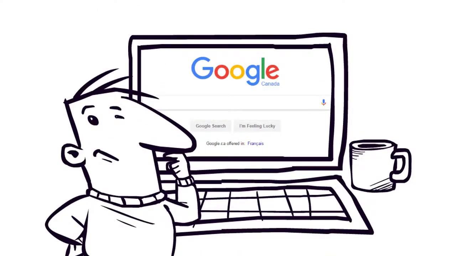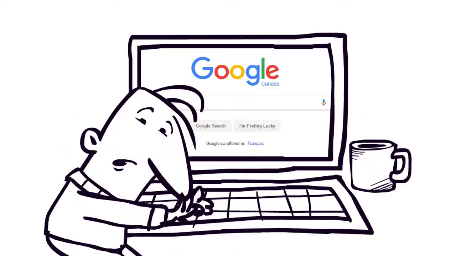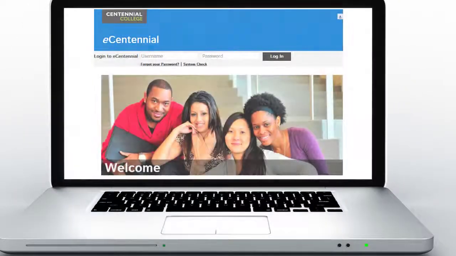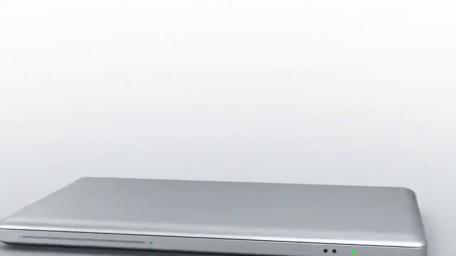Not sure of where to go or how to begin, your students might turn to the source they're most comfortable using, Google and the open internet. Now there's a way to deliver customized, relevant, and high-quality information sources to your students right in their eCentennial course website.